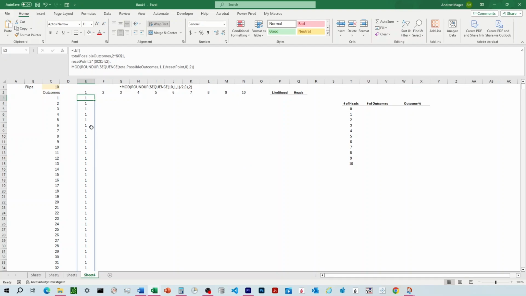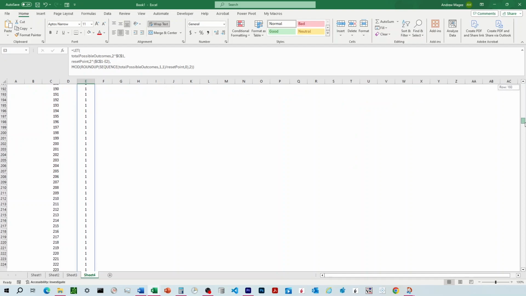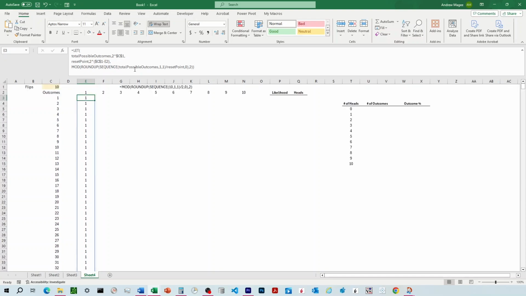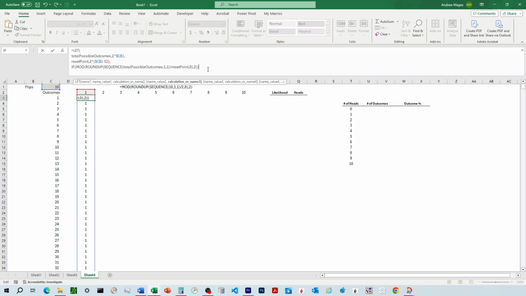All right, and so what we should see here is if we go down, we'll see 1 stretching all the way to 512. Yep, so that's good there. So what we can do next is we can do an IF statement here to change it from 1s and 0s to heads and tails. So I'll wrap it in the IF formula: parameter 1, parameter 2 will say heads, parameter 3 will say tails. Let's see what it doesn't like here. Get rid of one of these. All right.